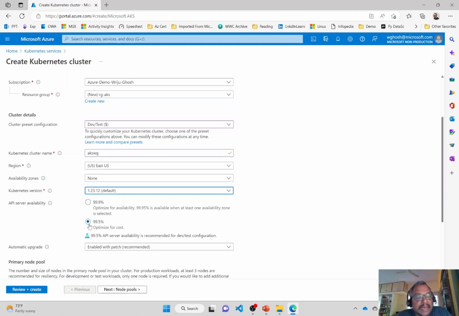I don't need that. Automatic upgrade is an interesting aspect. You see that I have selected 1.23. Do you need a patch update? So when, let's say, 1.23.13 comes, that's the patch version, the last part of the version number. So those are basically patches. Do I allow the patch update to happen automatically?